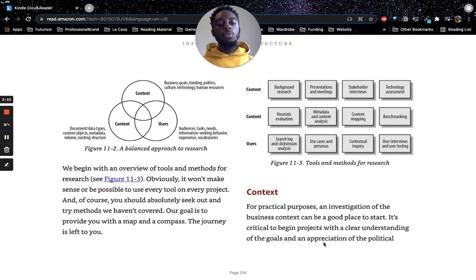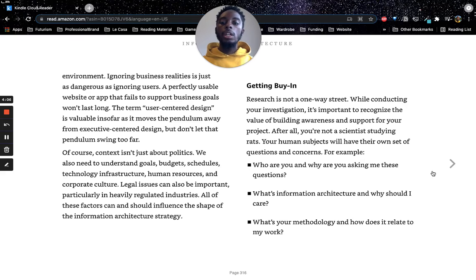Context. For practical purposes, an investigation of the business context can be a good place to start. It's critical to begin projects with a clear understanding of the goals and an appreciation of the political environment. Ignoring business realities is just as dangerous as ignoring users. A perfectly usable website or app that fails to support business goals won't last long. The term user-centered design is valuable insofar as it moves the pendulum away from executive-centered design, but don't let that pendulum swing too far. Interesting.